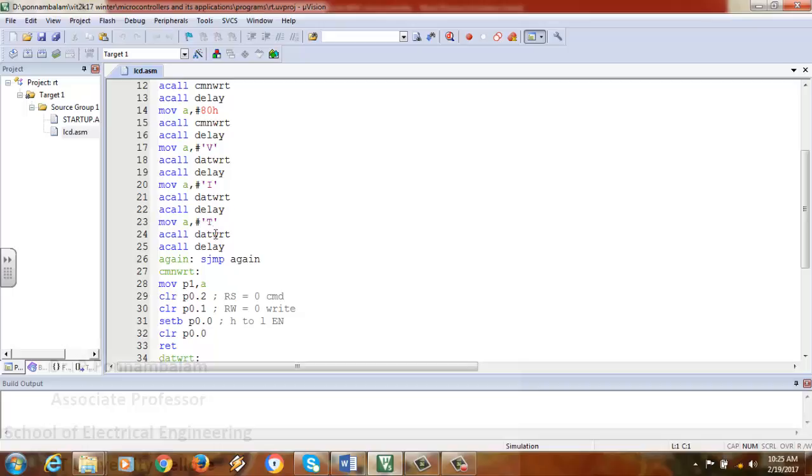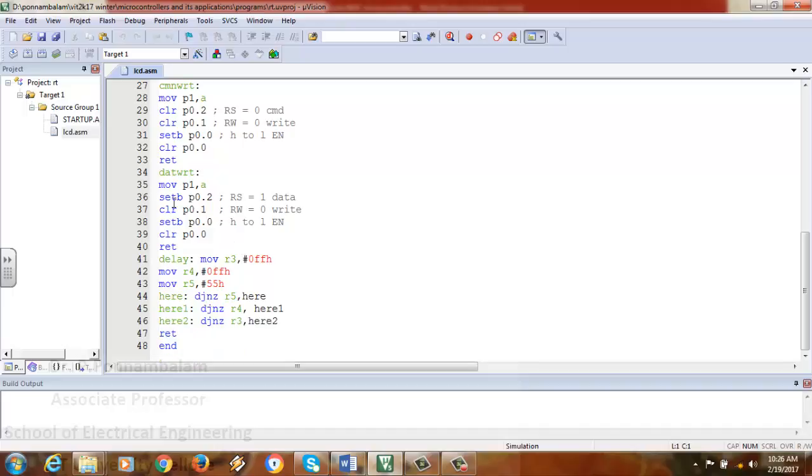So delay invariably has to happen, either you are calling the data write subroutine or data read subroutine, or command write or command read subroutine. Whatever the subroutine is, you need some delay for accessing the LCD screen. So after this delay, I am putting the equivalent ASCII code of I into A, and transferring it using the data write subroutine from A to P1. P0.2, RS, that is register select, is 1. So the data register is accessed.